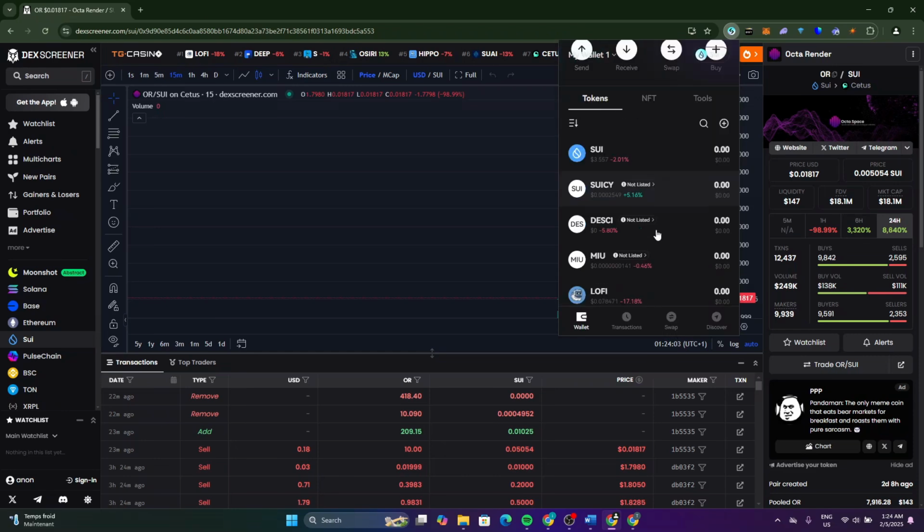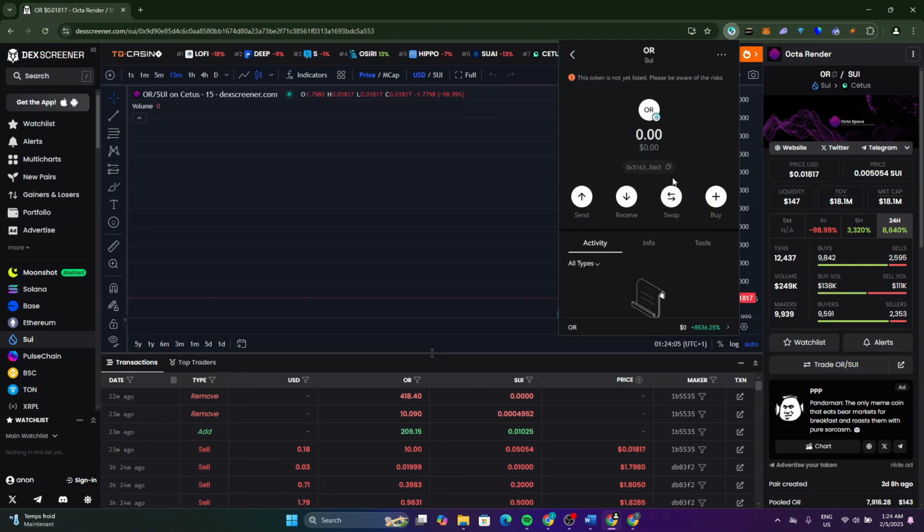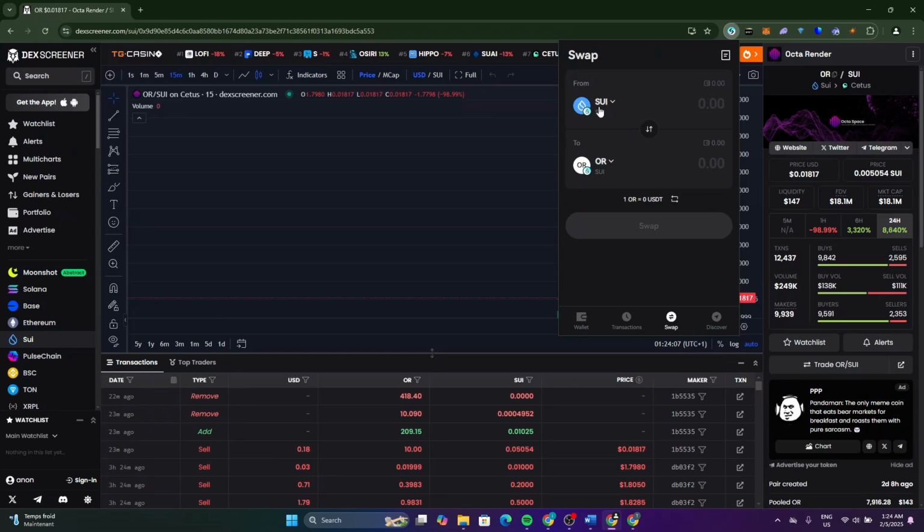Now go back to your wallet and find the token. As you can see, this is it now. After that, click on swap, switch from here. From the top, select the token that you want to buy with, for example USDT, and make sure you have enough USDT in your wallet.